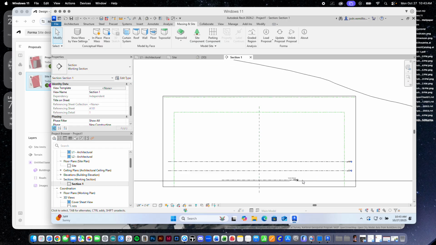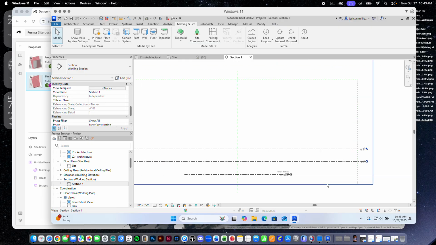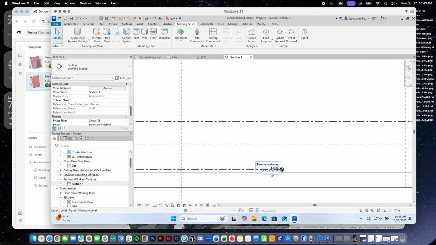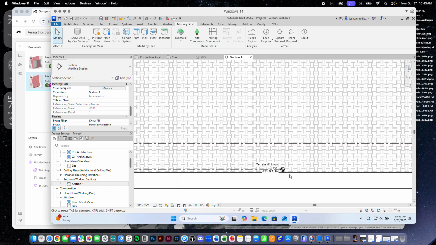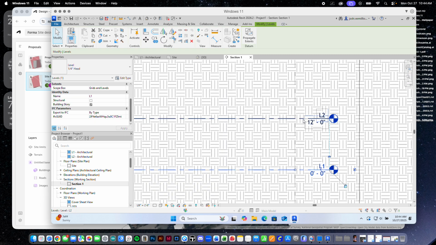All right. So you can see right here, first of all, we have 3 different levels, 3 different elevation markers. We have the terrain minimum level. I'm just going to leave that. I'm not going to screw around with that. What you'll see is that the terrain, the topo solid that we made, is linked to that level. So if we move that level around, the site will move around with it. We don't want to do that. Okay? But we do want to think in terms of the architecture, a level 1 and a level 2, okay?